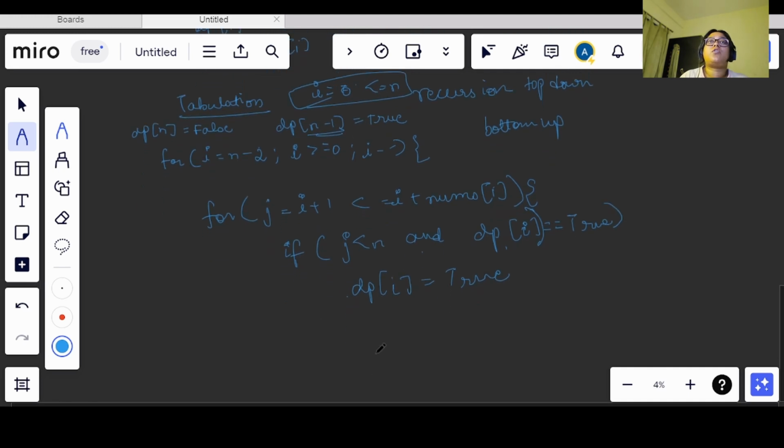Otherwise, out of the loop, out of this condition, what we have to do, we will be storing the value as false. Now what is happening, we have already declared our dp initially with false, so we do not have to change the value to false.